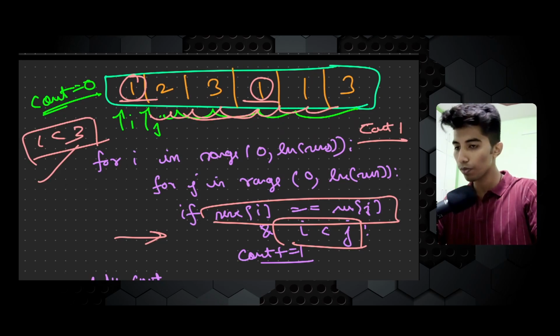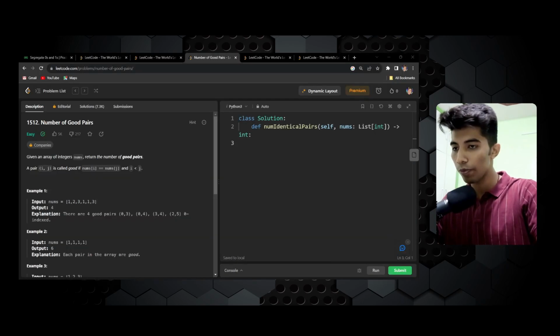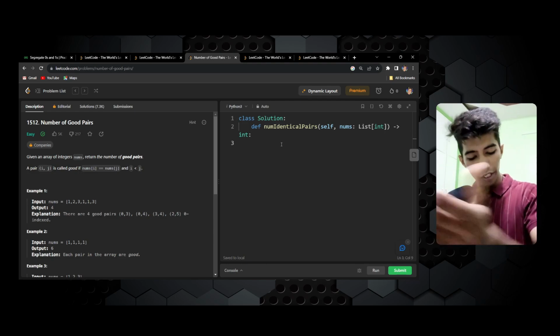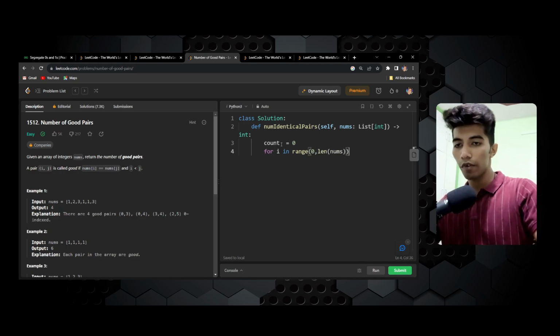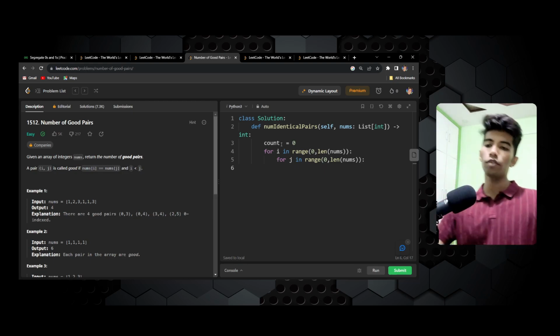So we are on LeetCode again. Let me go to the good pairs problem. Now what will we be doing? Same approach. I will create one count and assign the value as 0. So for i in range, we will pass the value 0 to length of nums, and then we will take for j in range, again from 0 to length of nums, and then it's very simple.